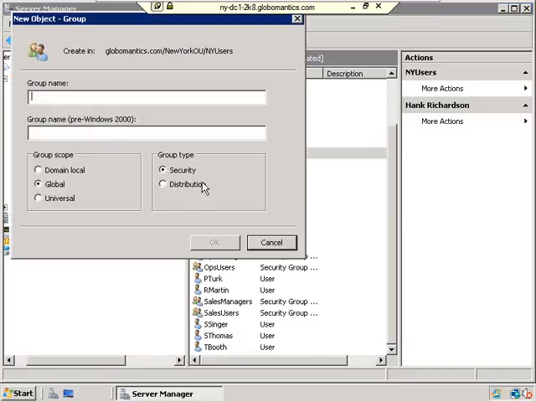And we're going to call this group executives. And again, we're going to leave the default settings here on this group alone for the time being. We'll tell it okay.